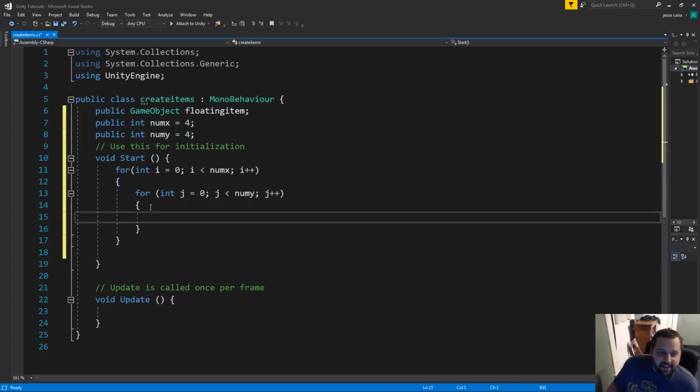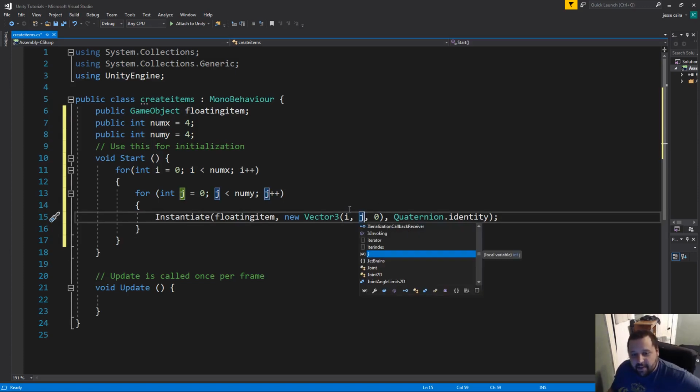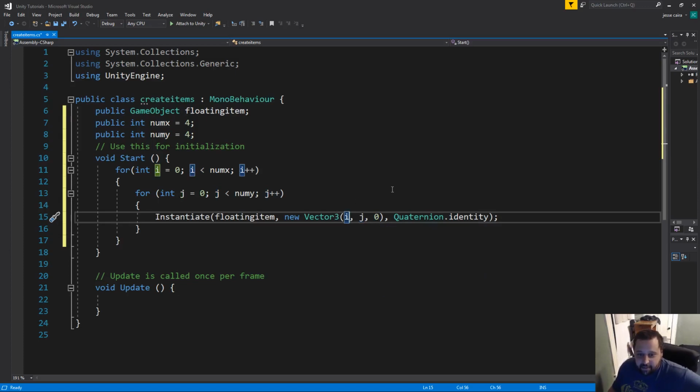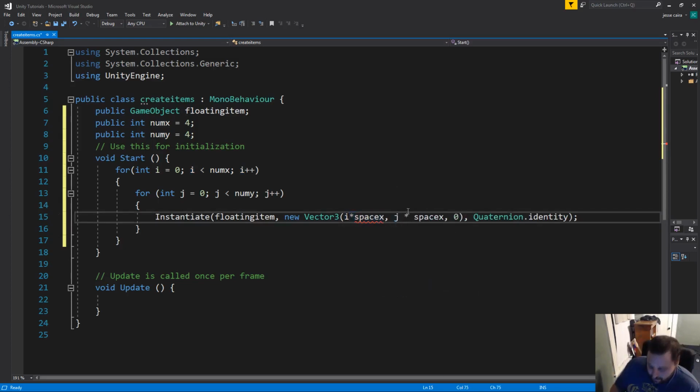Now we can copy our instantiation and put this within the for loop. So what we want to do now is change where the object is created. Instead of being x equals 0, y equals 0, we want it to be x equals i, y equals j. But we don't just want i and j, because these are just integers and the objects would be spaced very close to each other. So what we really want is i times spaceX and j times spaceY.